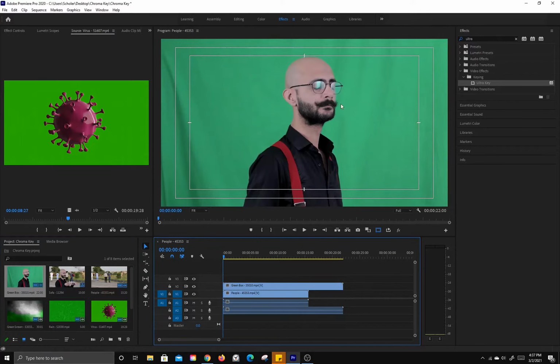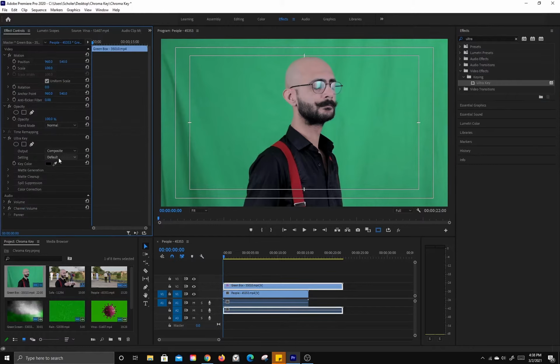Now we need to take this green out so we can see the people walking below it. In order to do so, we'll go to the effects and start typing in Ultra Key. You'll then take that and drop it onto the top piece of footage of the man. And inside your effect controls panel, there's an eyedropper to tell the program which color to remove.